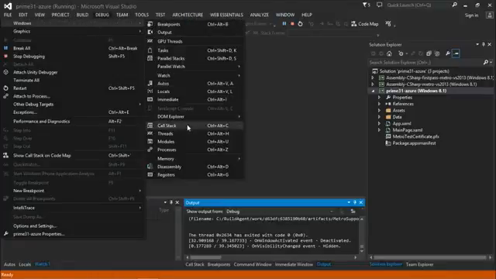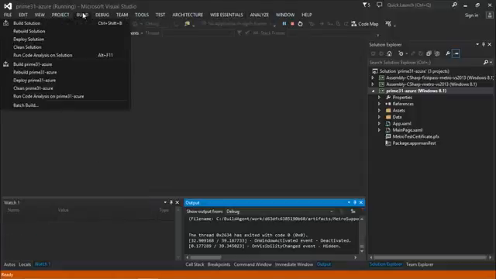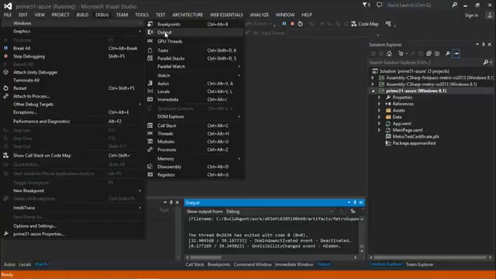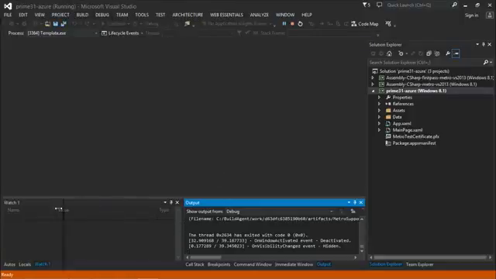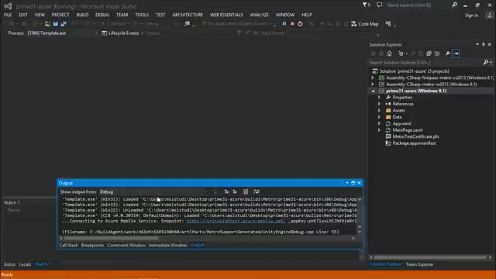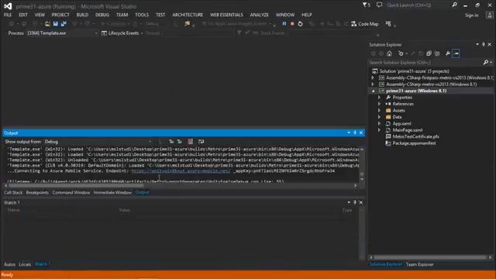Windows, no. Where is the console log on this machine? Debug window output, I believe. Debug Windows output, maybe this is it. This might be it. So I want you to see everything that I'm looking at this whole time.